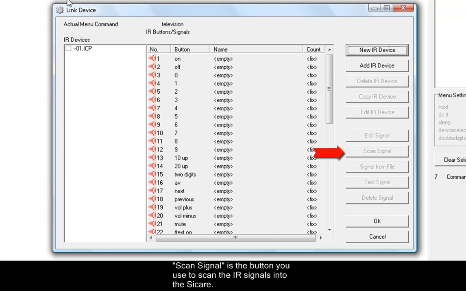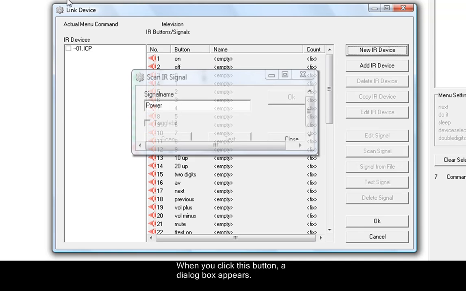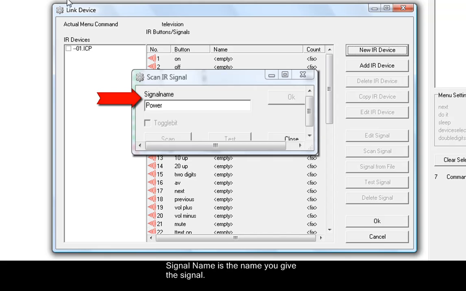Scan Signal is the button you use to scan the infrared signals into the Sicare. Your Sicare unit needs to be connected to your PC in order for this to work. When you click this button, a dialog box appears. The Scan Infrared Signal dialog box is made up of these parts. Signal name is the name you give the signal. In most cases, this should be the command word you're programming.